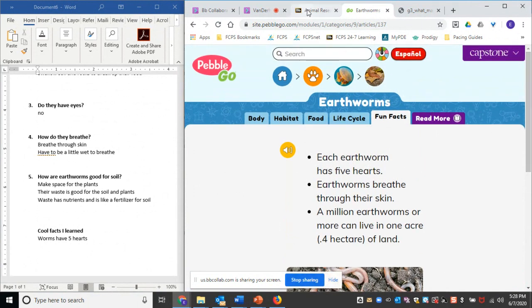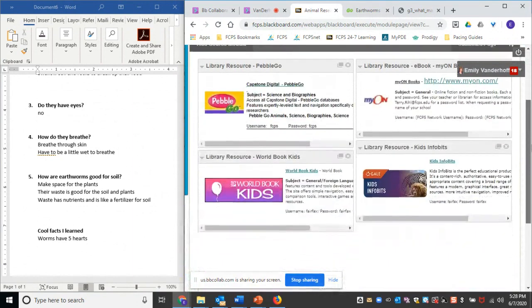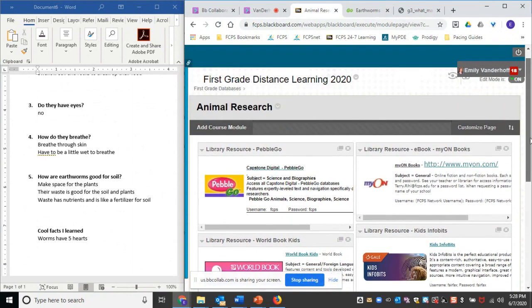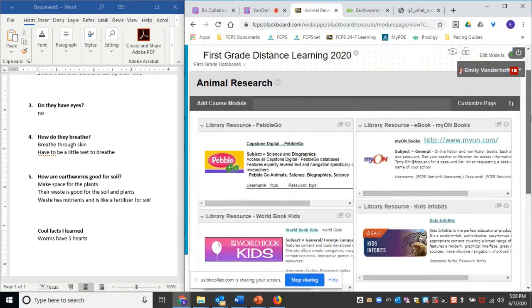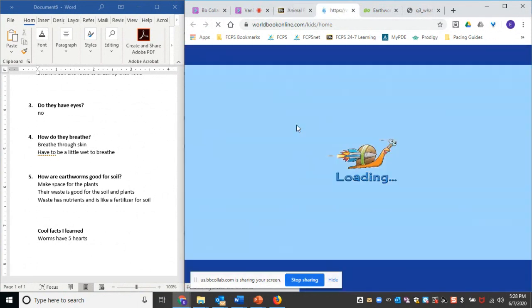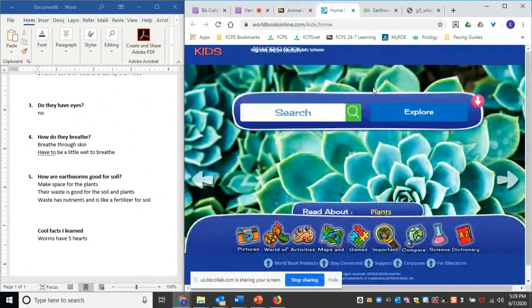Now let's go to another database. So that was PebbleGo. Let's do this one, World Book Kids. So again, where I found this was in the animal research folder on the first grade databases. And World Book Kids is another good one. And here's how we log in to World Book Kids. It asks you Fairfax and Fairfax. All right, so see the search button again?